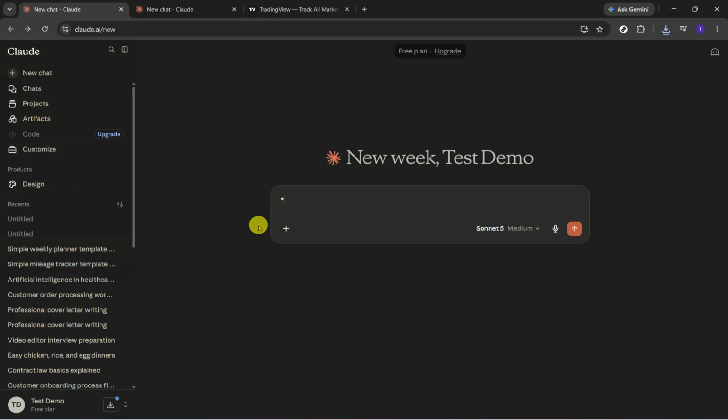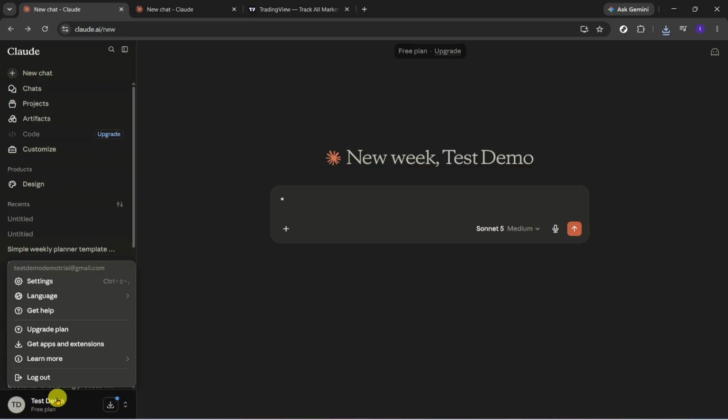Once the page is loaded, look to the bottom left area of the screen and click on your profile account. This is where Claude keeps your personal settings, preferences, and connection options. After opening the profile menu, click on Settings. This will take you to the section where you can manage how Claude is configured.